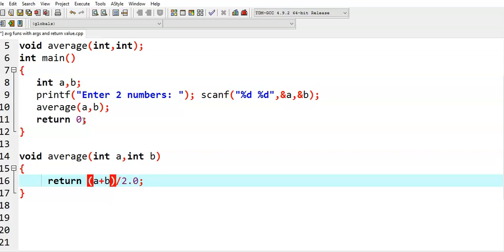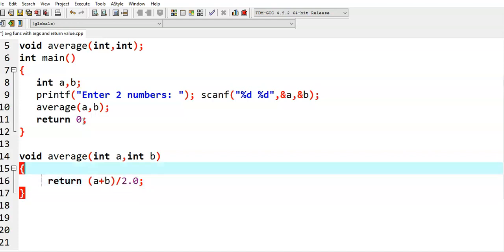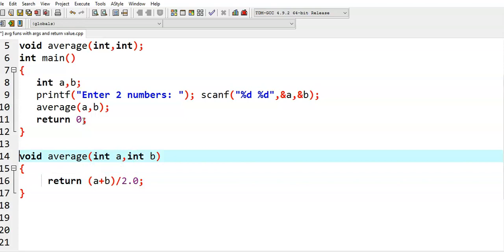Now what is the return type of this function? It is not void. Why? Because it is returning a value. What type of value do we get here? As we are performing division, we may get a floating point value. That means at the end of the average function, it is returning a floating point value. Then what should be the return type here? It should not be void. It should be float: float average(int A, int B).